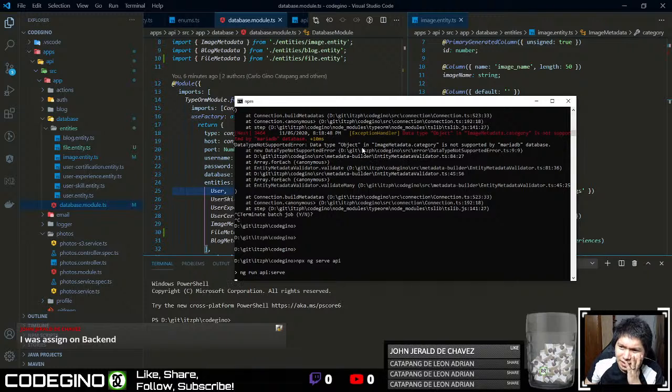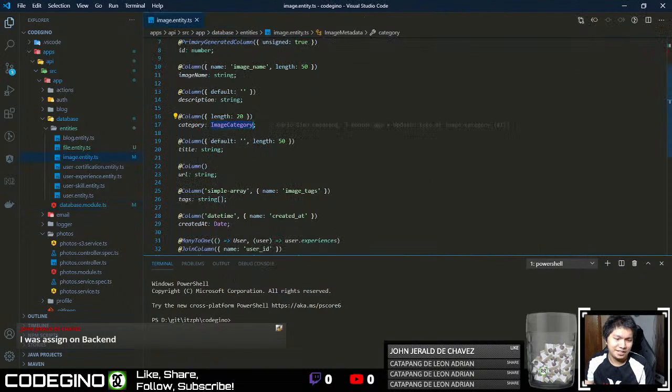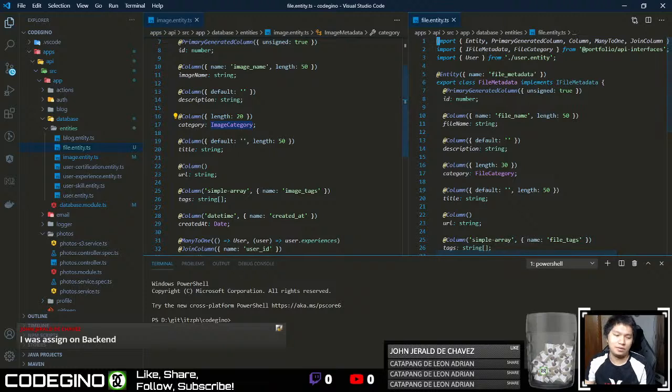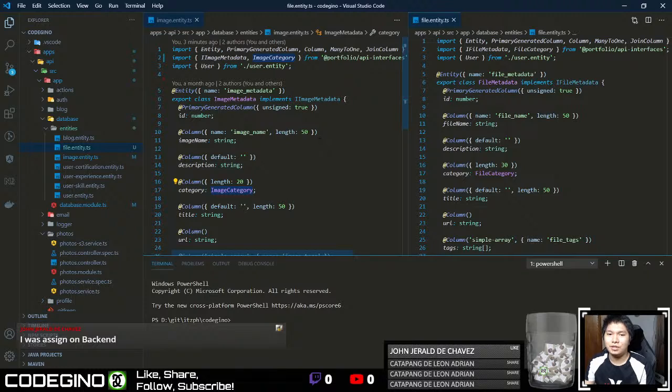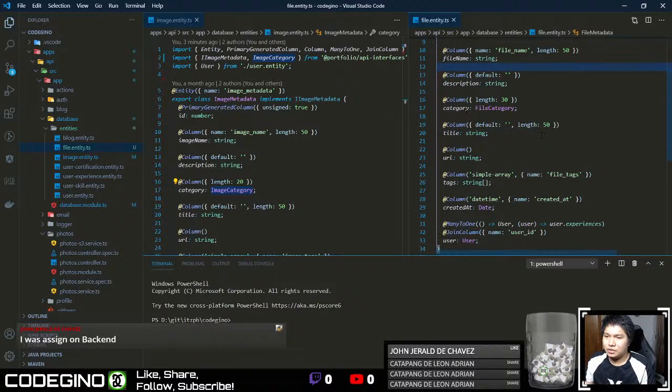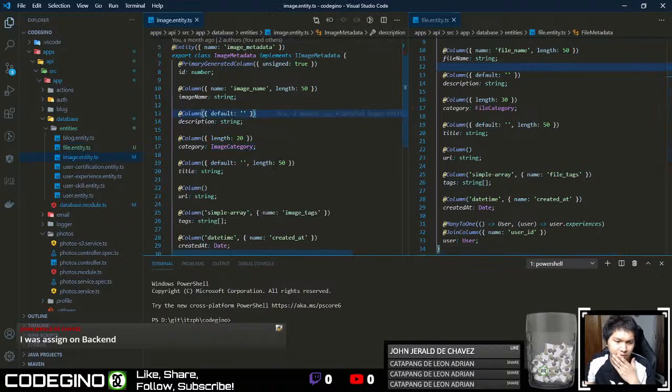Data type object. Wait. This is so weird because I'm using the same pattern here. Okay, I'm using rubber ducking method to help myself. I'm explaining it to myself. Okay, so I have here a file category which is an enum, and here which is also an enum. Oh wait, yeah, they're the same.